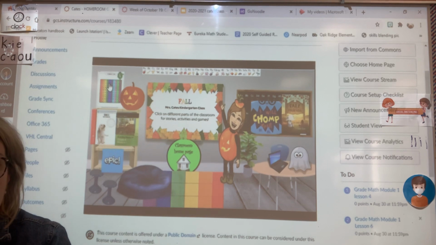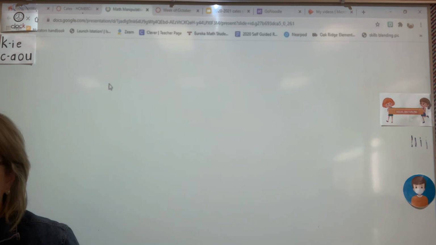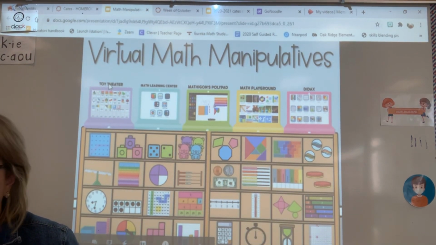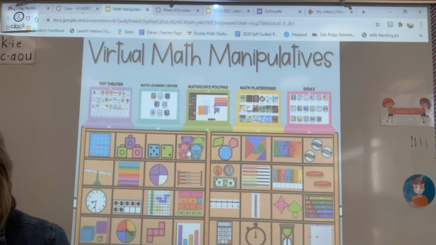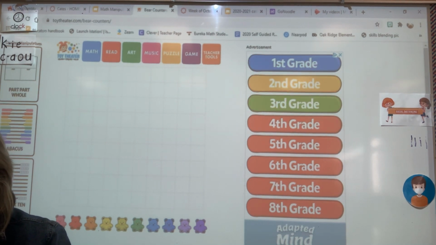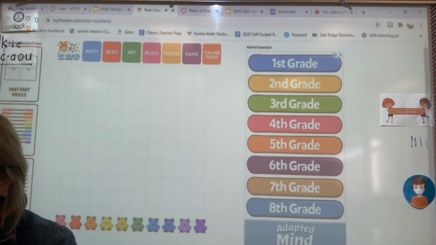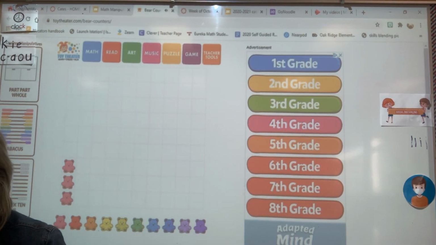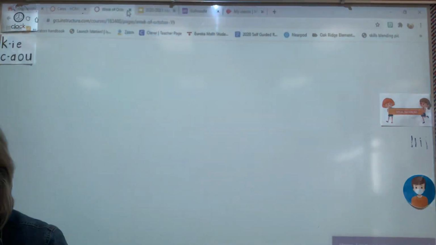For example, if you click on this poster next to the jack-o'-lantern, it's going to take you to a math manipulatives page, and you can play with different math manipulatives. Let's say you wanted to use counter bears for an activity. You can use counter bears here and use them to help you count how many bears are in the column. Isn't that cool? So we can use it in a lot of different ways.